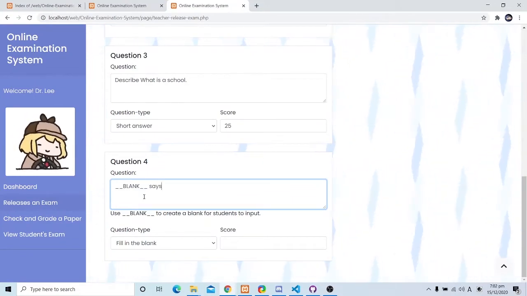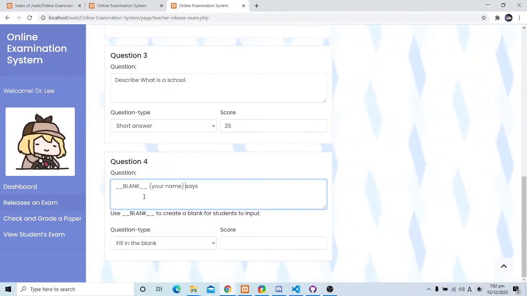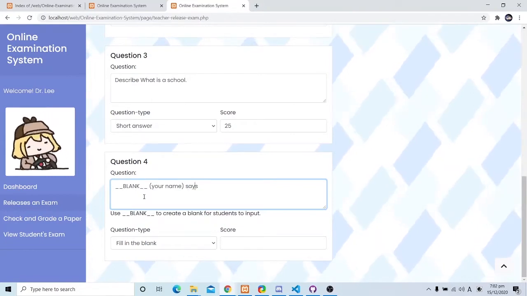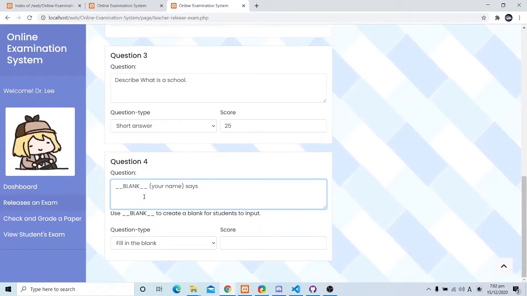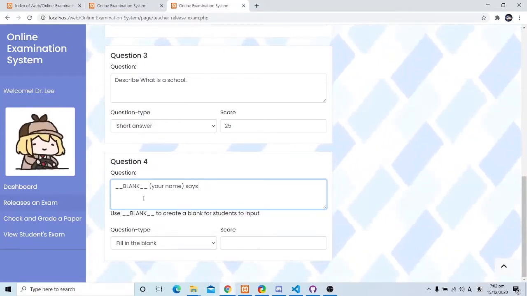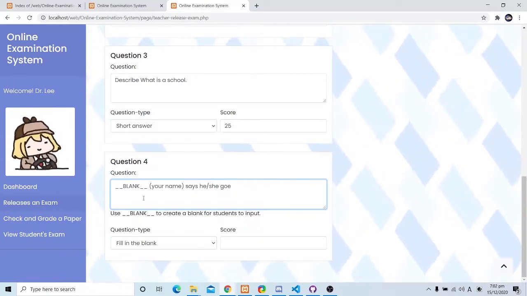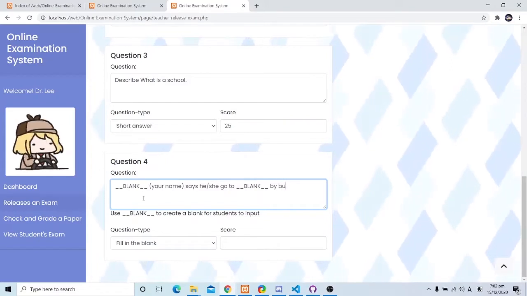For fill in the blank questions, we use a special character, blank, to indicate a blank. The program will automatically map a text field into the underscore underscore blank underscore underscore. So the teacher can just design a question here and leave out the blank using this special word.